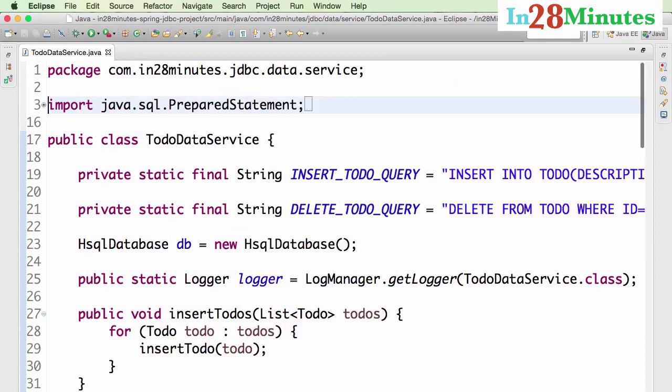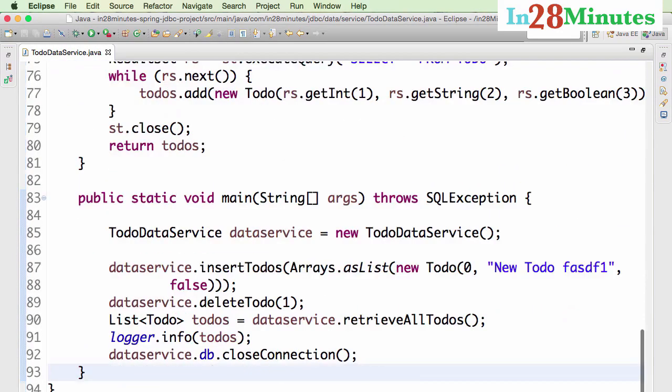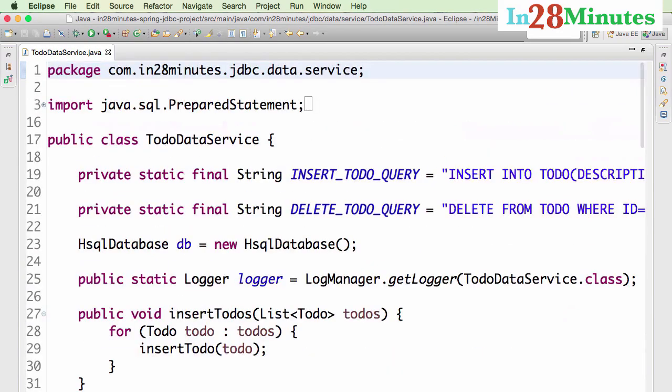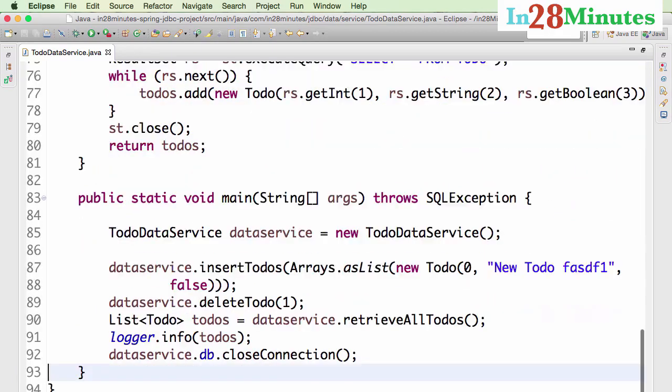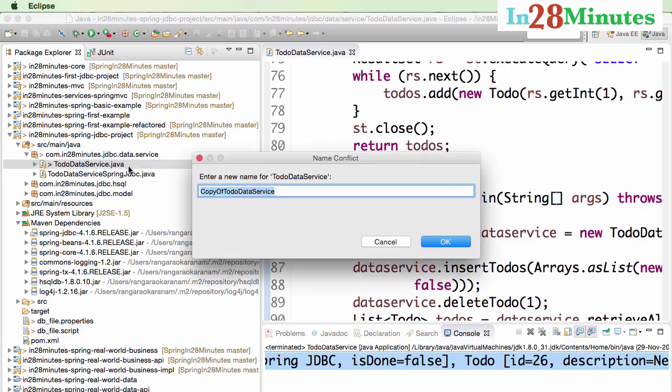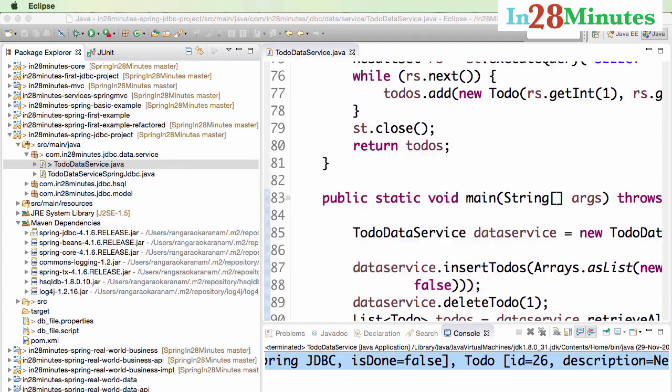Our aim in this particular tutorial is to move away from using normal JDBC and use Spring JDBC. I would copy this particular ToDoDataService into the same folder and call it Spring JDBC 2, since I already have a class with Spring JDBC.